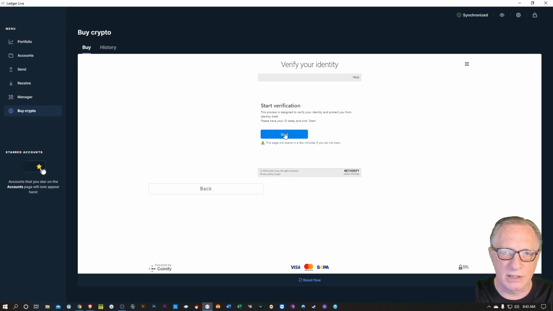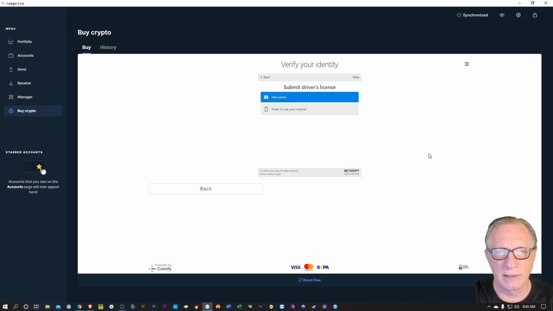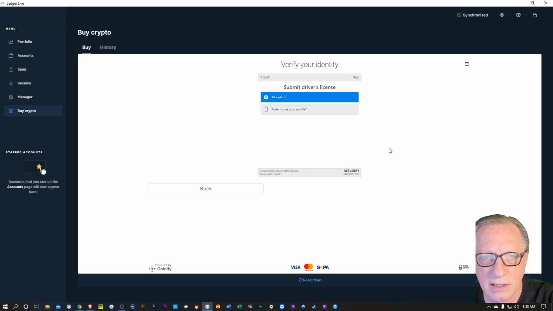All right, so we'll get started here. Net verify. It's another third party. All right, so let's hit driver's license. I'm going to use my driver's license. Okay, so they want me to take a picture of my driver's license.